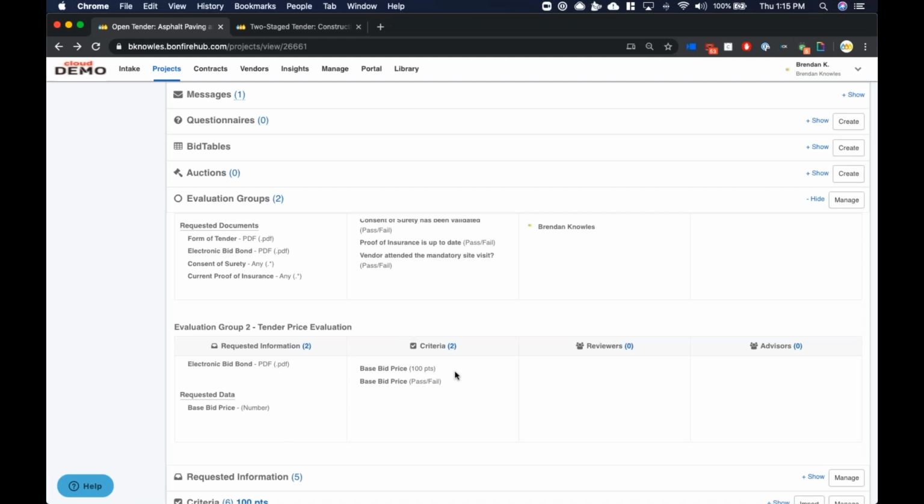Now, I've also created a pass-fail criteria for the base bid price as an alternative way of evaluating that price component, because again, we know that the lowest price is going to be the winner for the bid. And so maybe we don't want to assign a weighting to the evaluation. We just want to have a quick pass fail. Either you're the lowest cost, in which case you pass, and if you're not, then you fail.